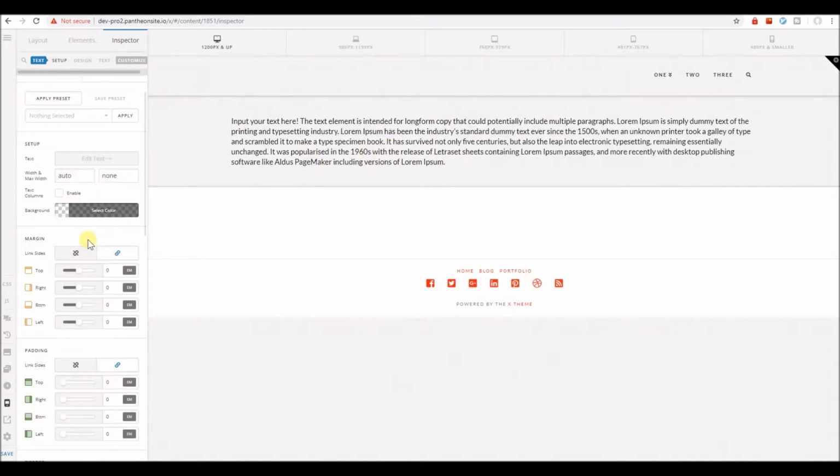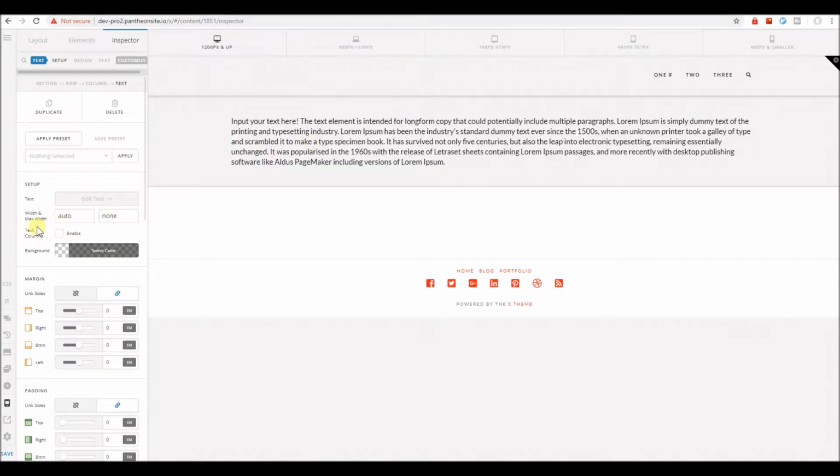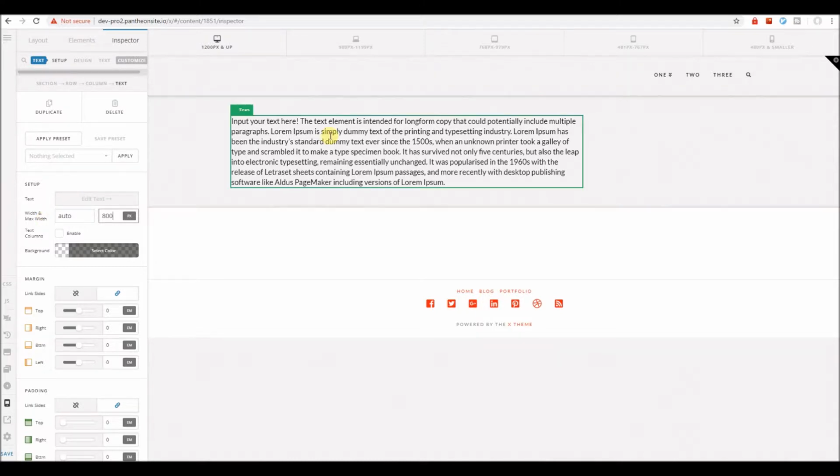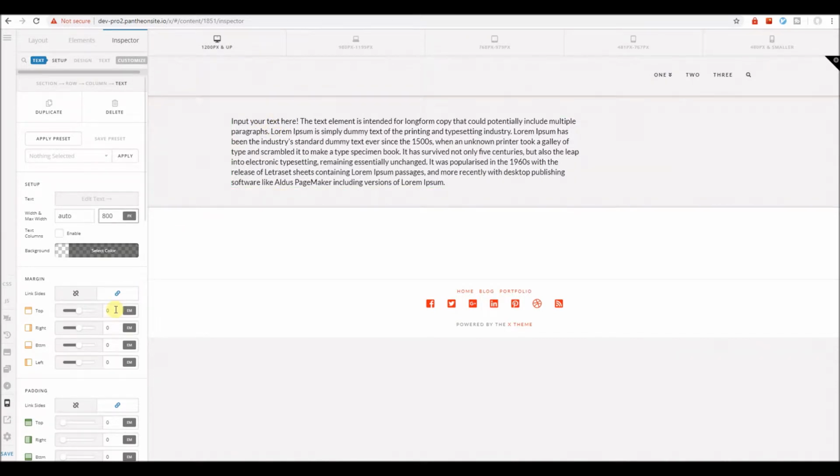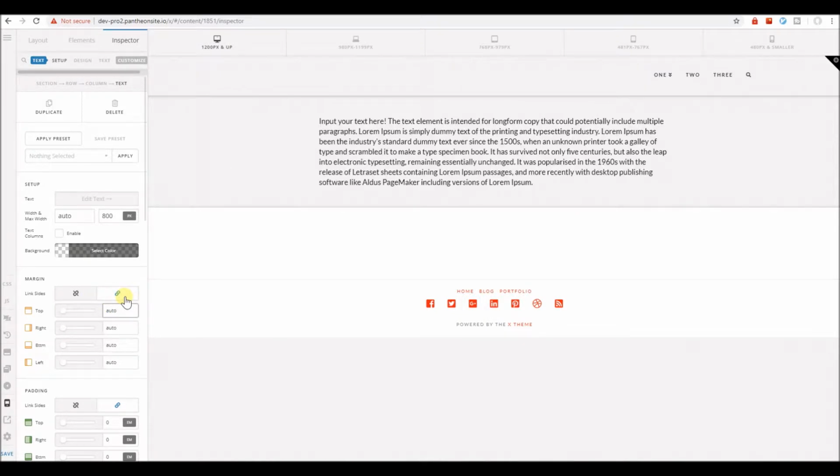So what we need to do is set up the text max width. So we enter in a fixed value here, say 800, and to center the text we need to use the margin. If you don't want some space above and below, we can just link all the sides, set this to auto. So that's how you center the text.